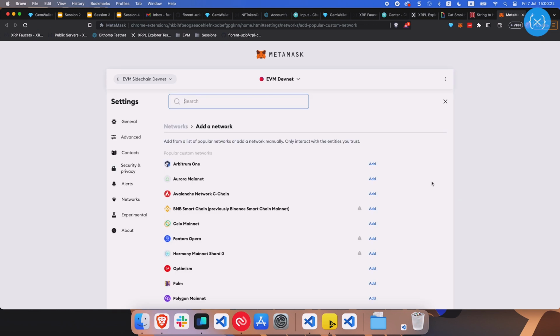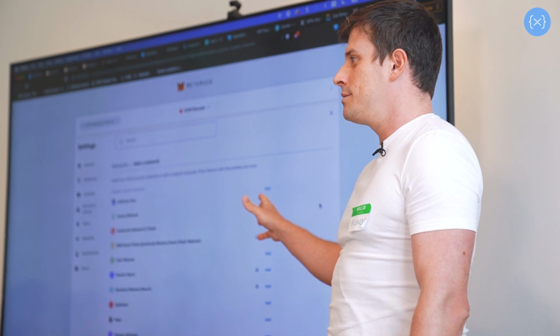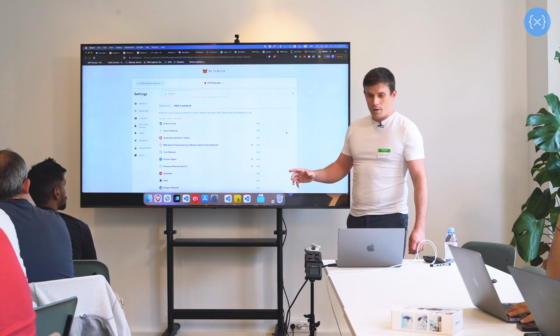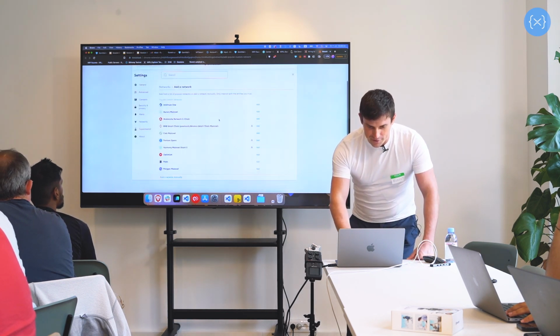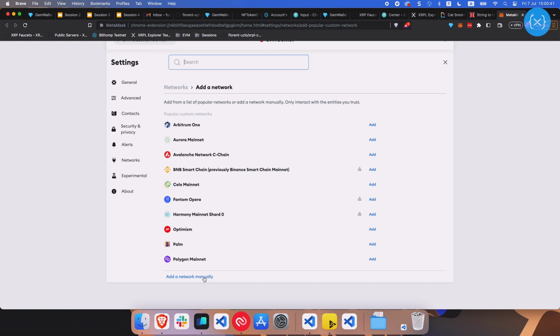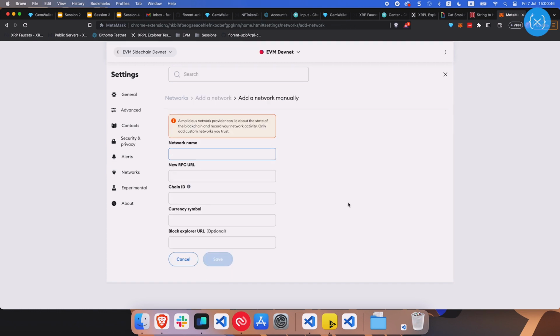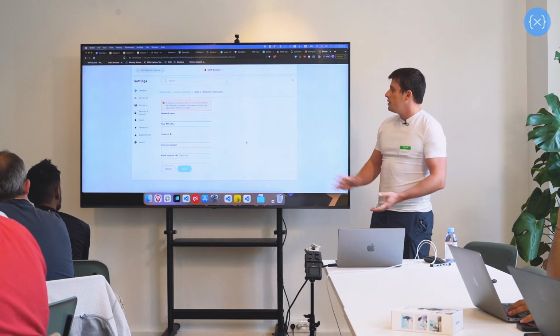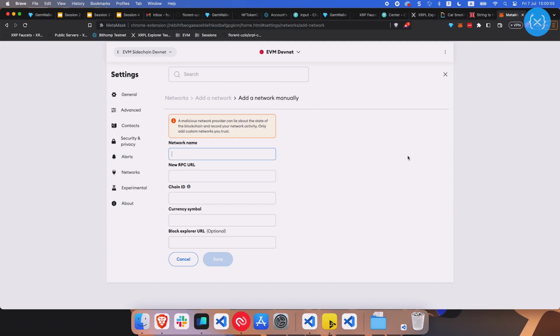When you click on that, you should arrive on a page where you can find some popular custom networks. Is everyone on that page? Yes? Good. All right. There, that's where the fun arrives. You click on Add a Network manually at the bottom, and here you can enter the name, the RPC URL, chain ID, currency symbol, etc. So I'm going to give you that information right now.